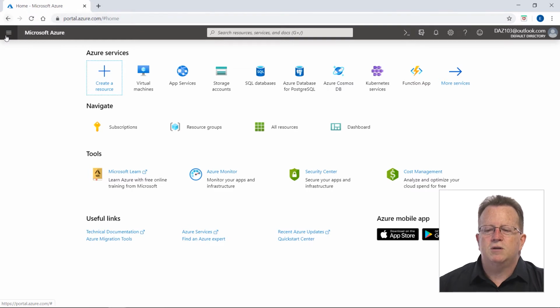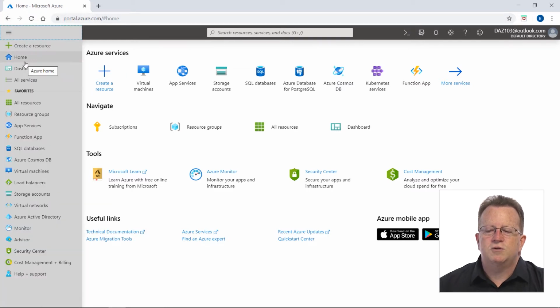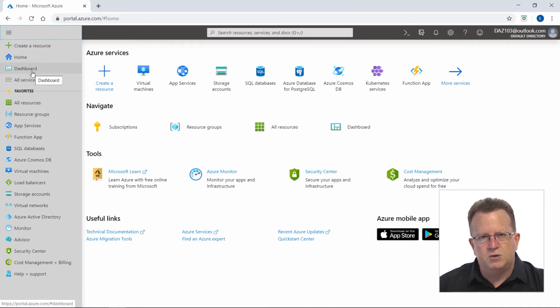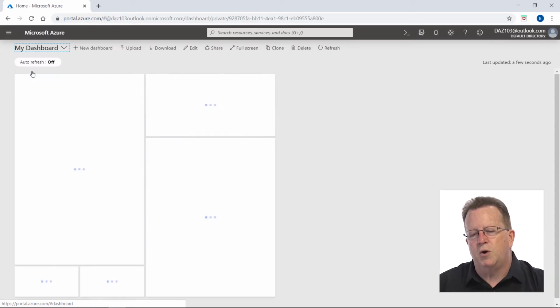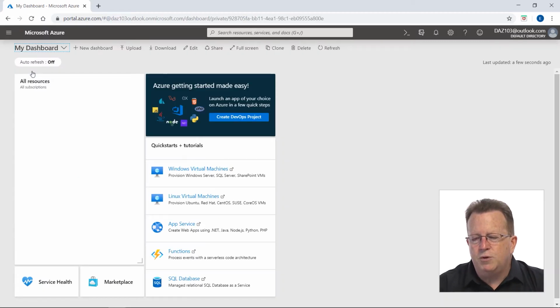If you go up here and look at the menu, you'll see that this first stop is the home screen. But where a lot of people enjoy working with the environment is actually in the dashboard. So let's go click on the dashboard for a moment. We'll open that up. Now, the dashboard that we have here is a default dashboard. You can create multiple dashboards in your environment if you want, and you have the ability to customize your dashboards.